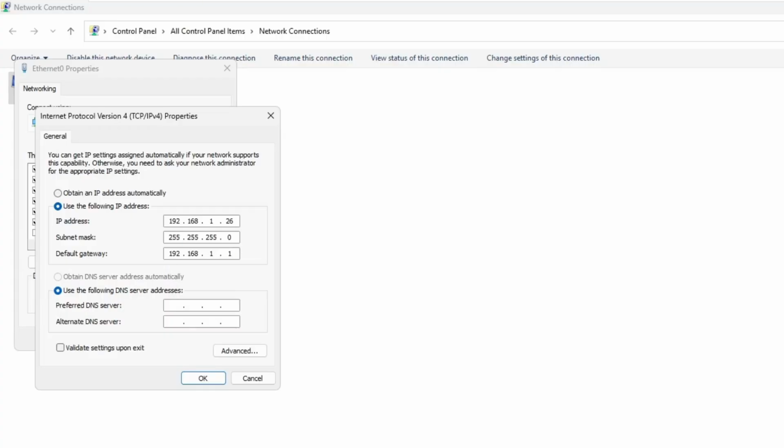Next, move to the section that says, use the following DNS server addresses. In the preferred DNS server field, enter 8.8.8.8, and in the alternate DNS server field, enter 1.1.1.1. After that, make sure to check the box that says, validate settings upon exit, then click OK.